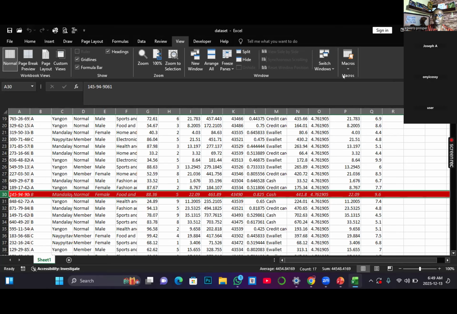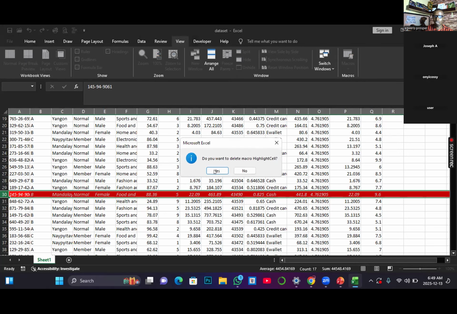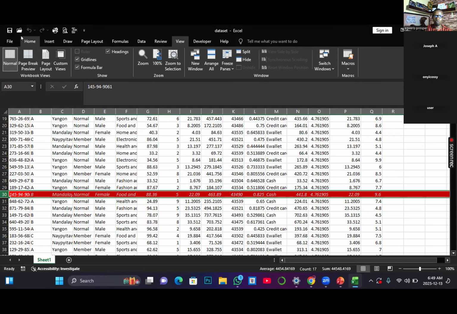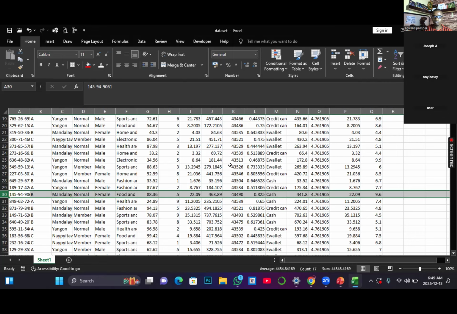Let me first of all delete the macro, and that will now teach us how to delete the macro. To delete the macro, remember I told us you go to what? View, select what? Macro, View it, then click on it, and then select what? Delete, and then you click. Then you have to go back to your Home and clear that format. So let's look at that relative macro. How do we work with the relative macro?